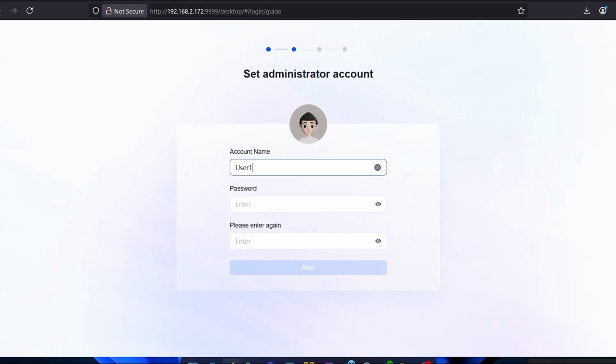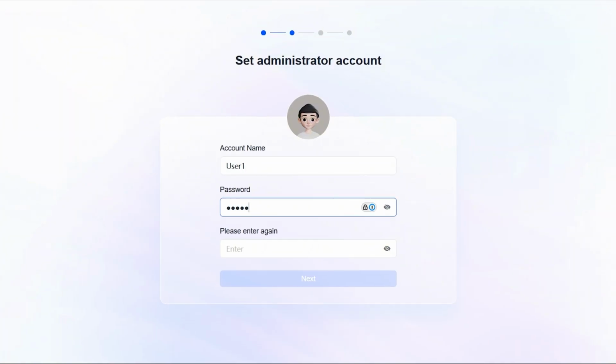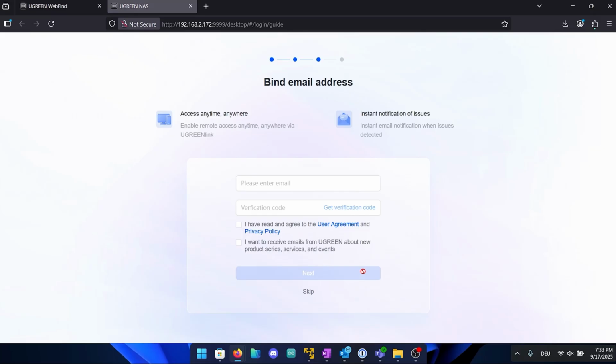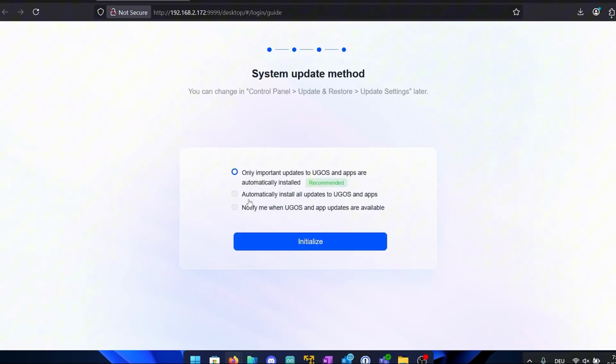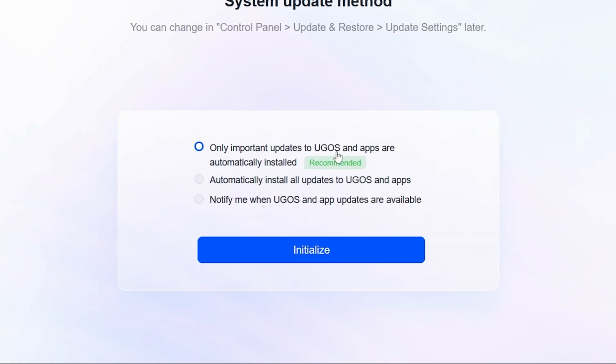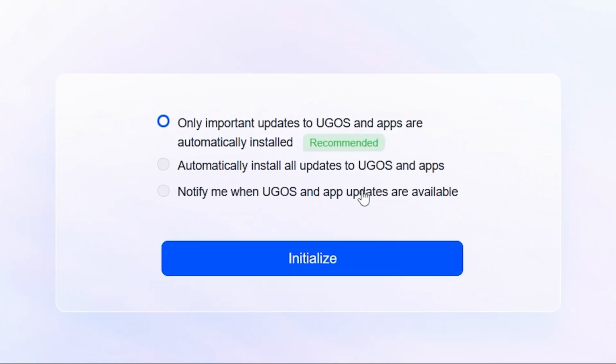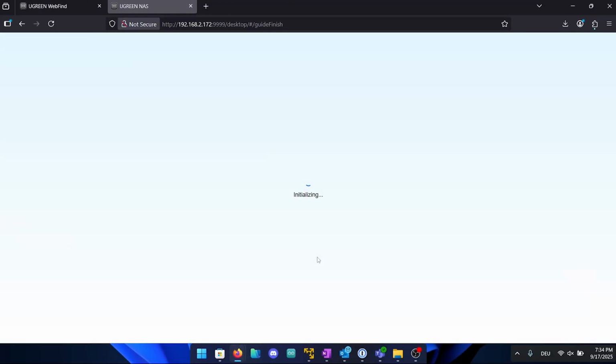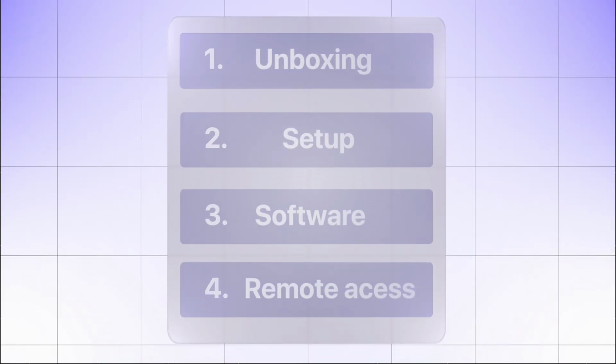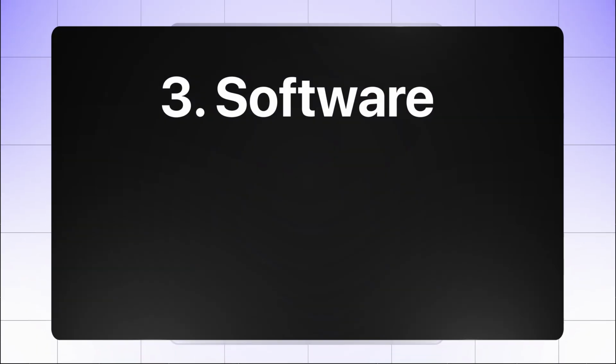I'm gonna go with user 1 since admin isn't allowed, but you can choose any name you want. Now you can enter your email address right here and verify it by typing in the verification code you got sent to the mail address, but I won't show you that since it's really simple. This last window of the setup opened up, and you can select which update settings you want to choose, but I simply went with the recommended one. Now it's gonna load for about 5 to 10 minutes. The first setup is done, so we will continue with the software.